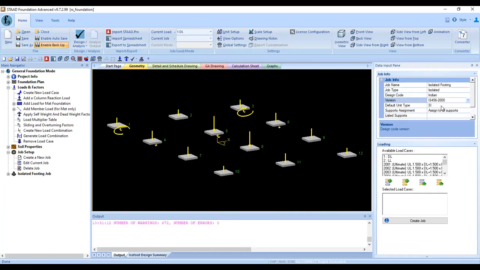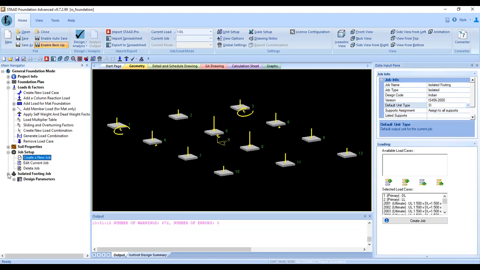And then you will select the default units. And if you want to design a foundation for all the loads and combinations, then you will click here on include all. And then you will click here on create job, as I have already created. So here you can see the isolated footing job has been created. And then you will click here on the plus button. You can see the design parameter option.